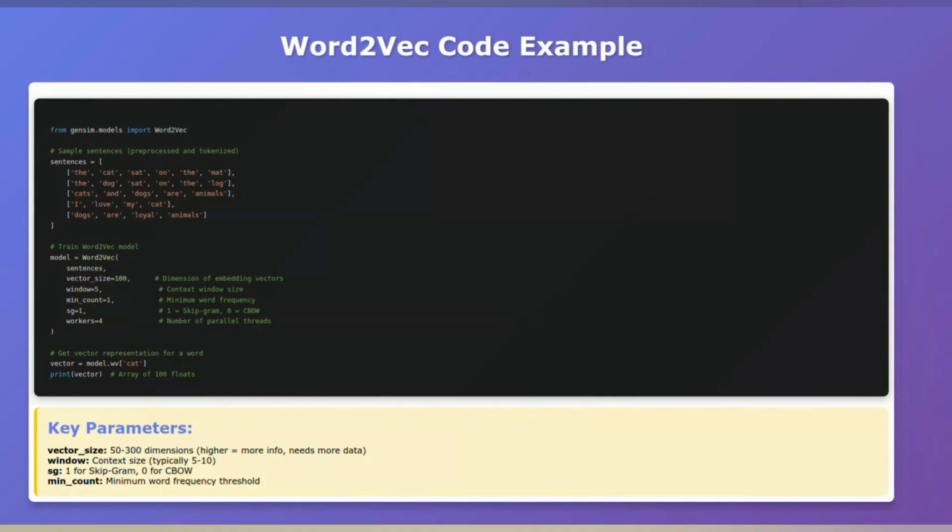Let me explain these parameters because they're important. Vector size equals 100 means we're creating 100-dimensional word vectors. You can use 50, 100, 200, or 300. Higher dimensions can capture more information, but require more data. Window equals 5 is the context window size. This means the model looks at 5 words before and 5 words after the target word.